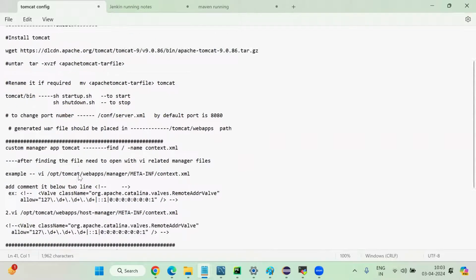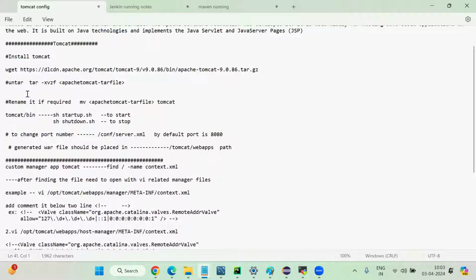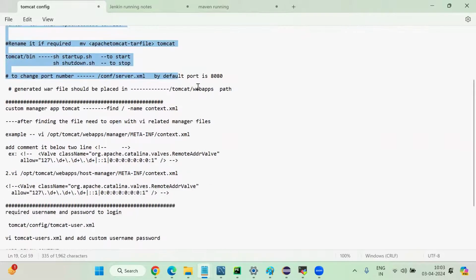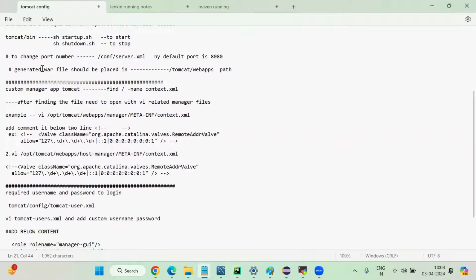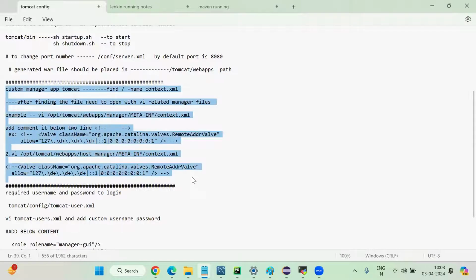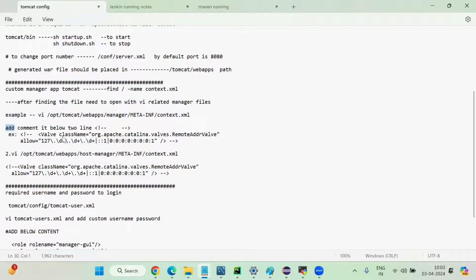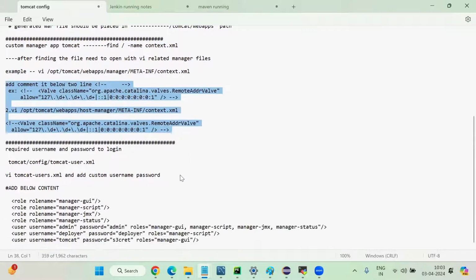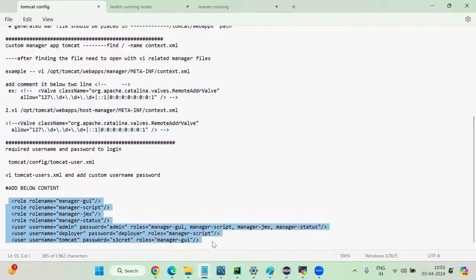The first thing you need to follow: install Tomcat. To start and stop, to change the port number, go here. And the generated war file should be placed in the webapps path. And then some restrictions are there to access your Tomcat web app manager. So come here. You can make some changes in the manager XML files, to comment it out, and add some Tomcat roles to run scripts and GUI and all. That's it. In the roles itself, I have admin for the manager GUI. You can use that. Understand?